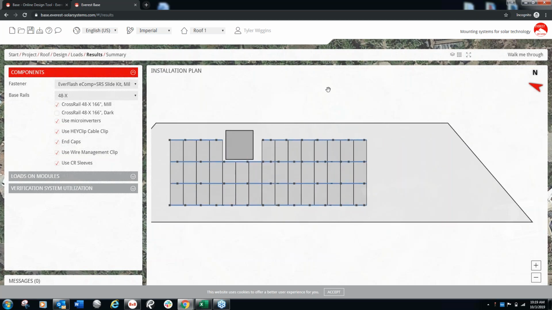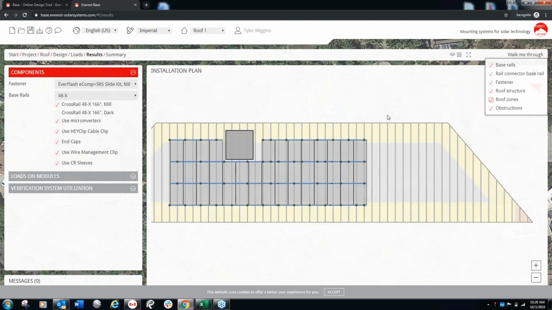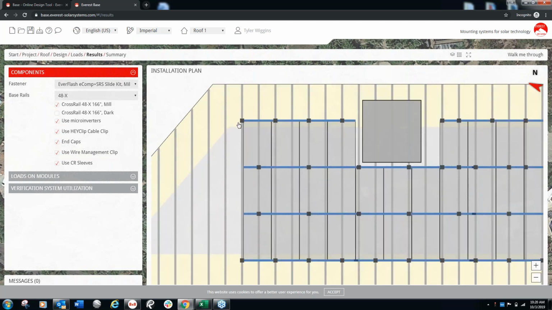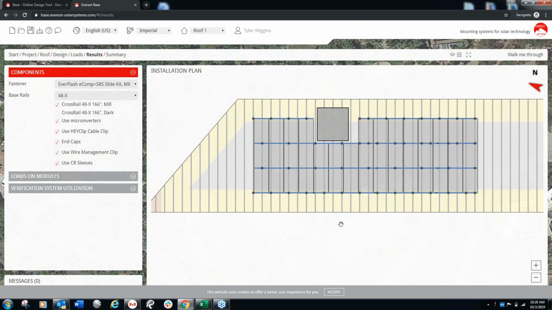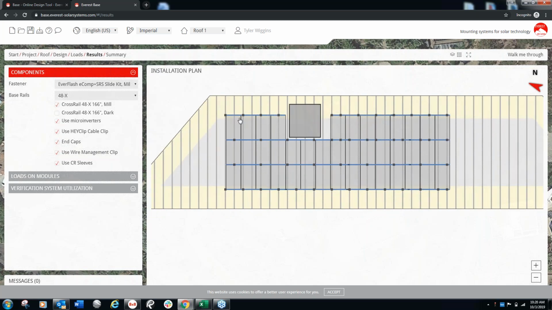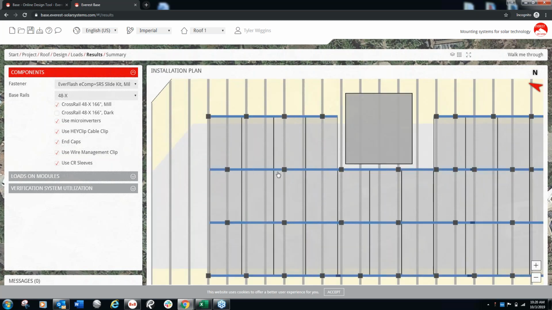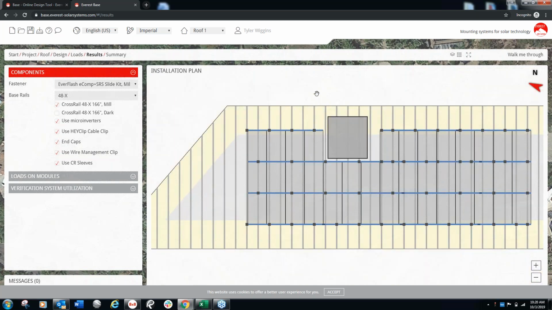So if we go ahead and move this out of the way, there's a layers button here to show/hide components. If you click on that, you see that there are options for roof structure, roof zones, and obstructions. So you can go ahead and toggle those on and see what we're looking at here. You can see where the attachments are attaching to the rafters. You can see where the roof zones are. And you can see how those spans are going to differ between each roof zone. Kind of like what we're looking at here.